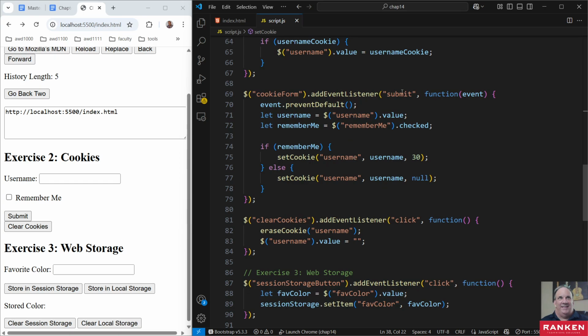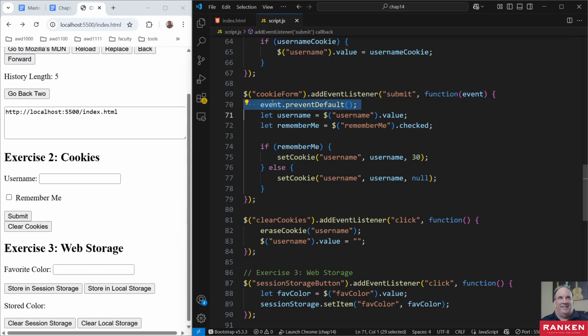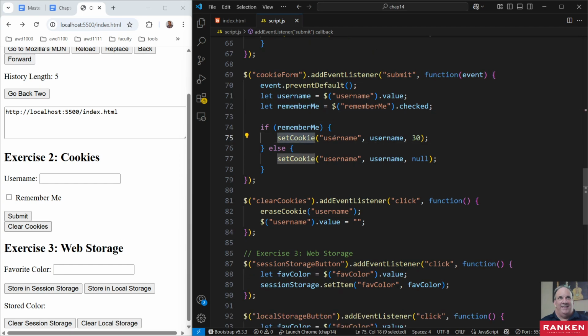So on submit, we're using an event listener on submit. So we're preventing default. If you remember what that is for a form, that prevents a form from actually being submitted. So here you see username and remember me. It's setting remember me to remember me. Got checked. So if we check that, it's actually setting the cookie, passing these arguments: username, the username, and in my case it was Jim, and the number of days for the cookie.